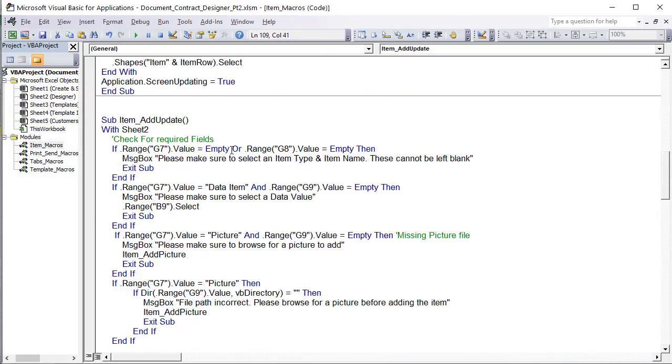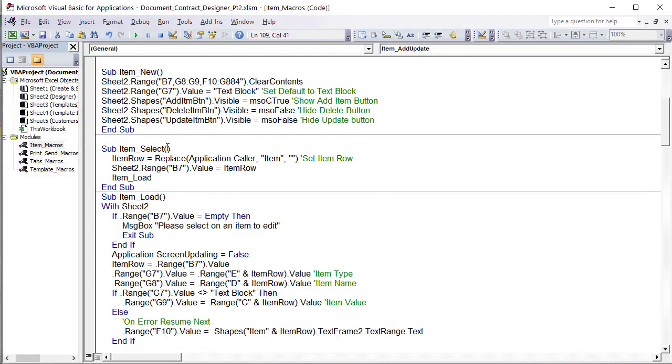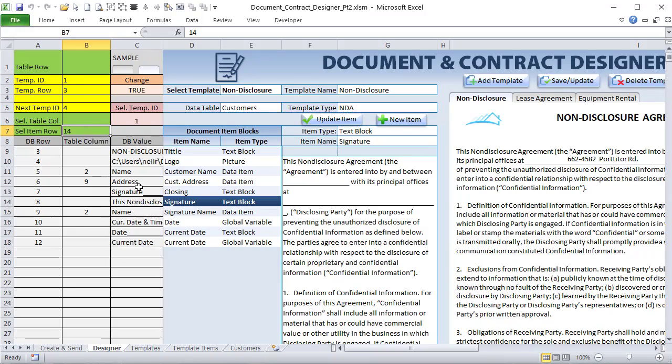Now that's with the item select. We went over that. All we need to do once we assign this macro is pull that item row, extract it out of the name by taking out the word item, and then put that in B7. Once we do that, we can load that item based on whatever is in B7. So B7 is going to take on that item ID once we load it in.